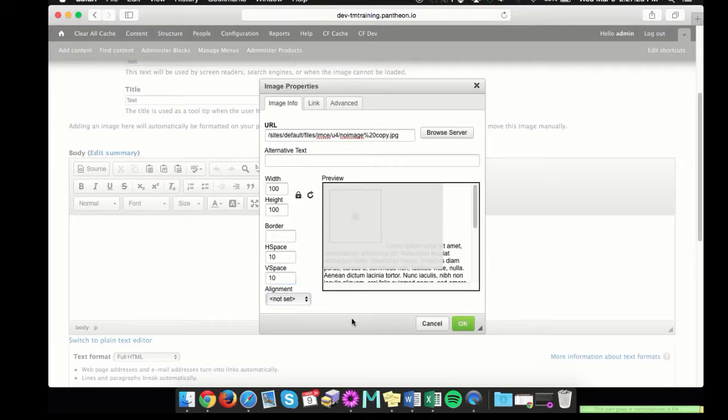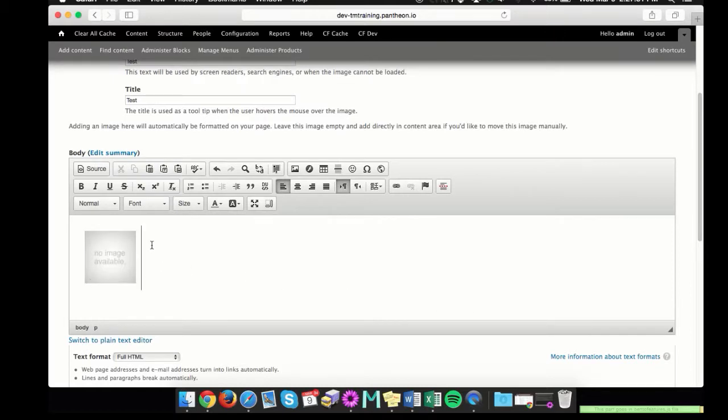The last thing will be alignment, and that can be not set, meaning the image will have text above or below it. And then left and right will choose the side that the text wraps around it if you want to have an image in the middle of your text. Once you've got all your settings complete, just go ahead and click OK, and that should add in our image there.